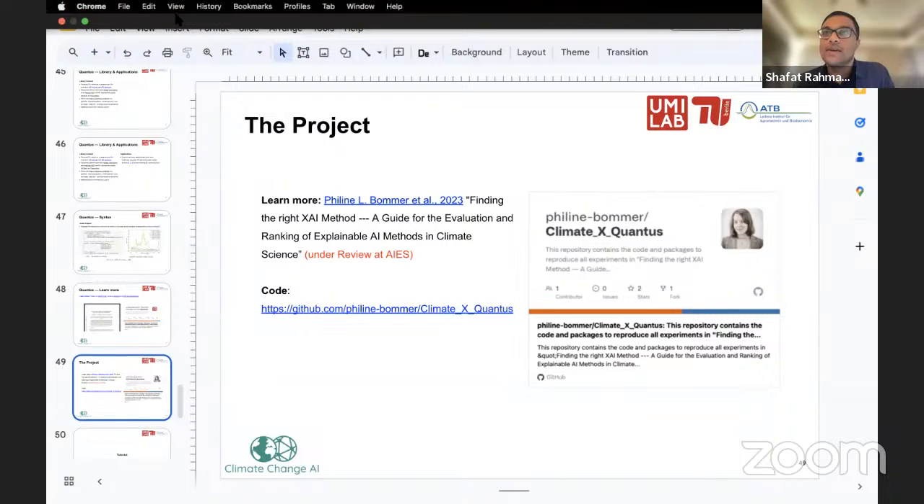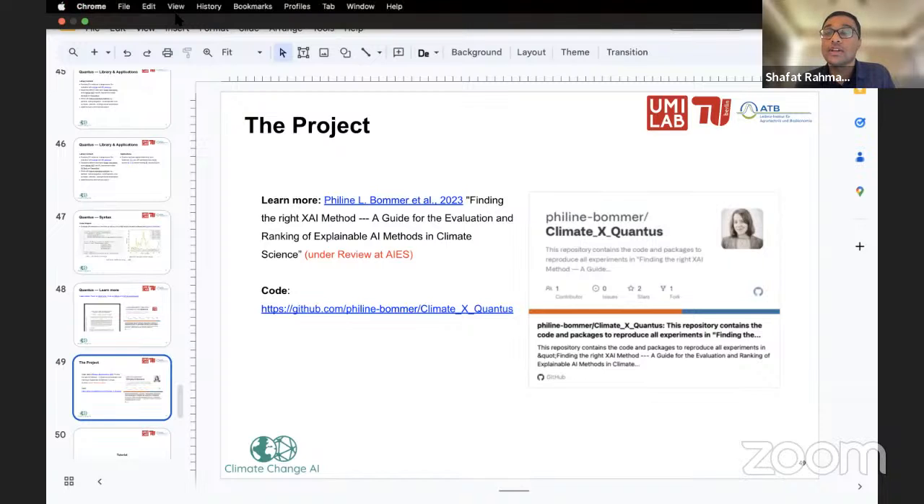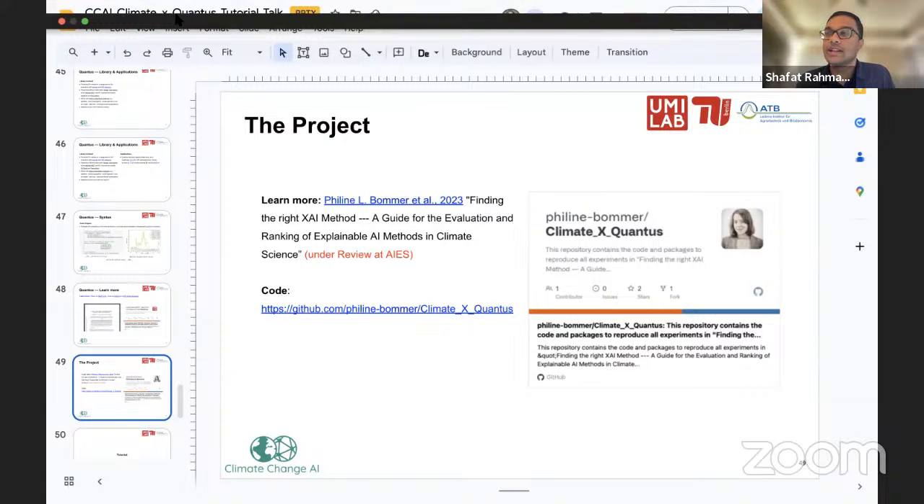How easy is it to add another XAI method to Quantus? For example, SHAP. Does Quantus work with PyTorch models? Does it work with PyTorch Lightning?